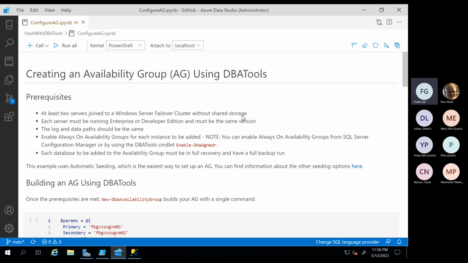And then every database that you're going to add into the availability group has to be in full recovery mode. So if I've got a database in simple, which in the case of my Wide World Importers defaults to simple, I flip that to full. I have to run a full backup because once you say ALTER DATABASE SET RECOVERY FULL, it isn't actually in full until that full backup runs. So just something to keep in mind.